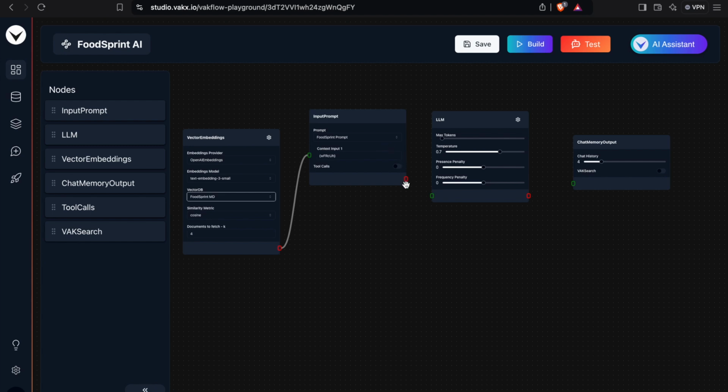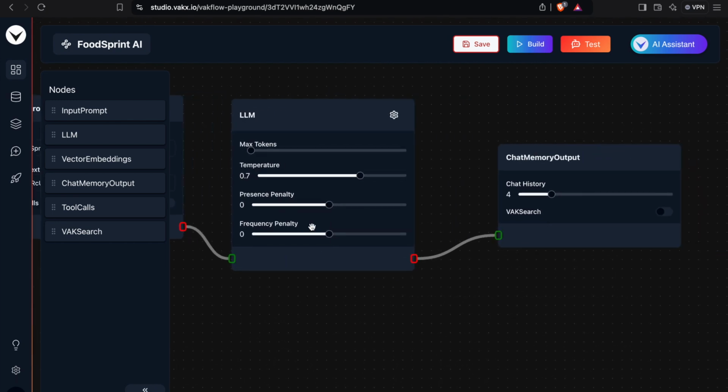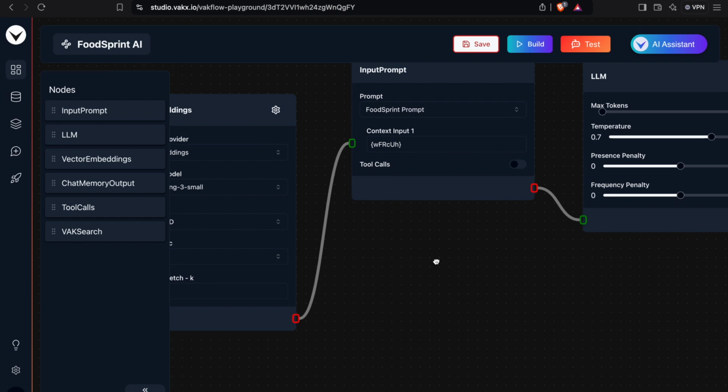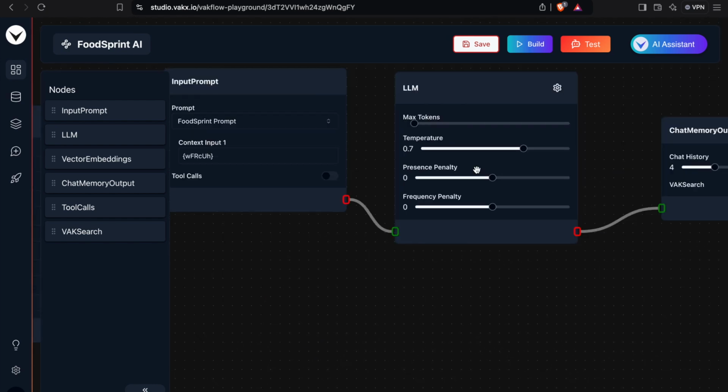All right. And let's connect this input prompt to the LLM, and connect the LLM to the chat memory output. So you can see that there are nice different configuration options over here. You can adjust the chat history of your application. Also, you can configure different options over here.